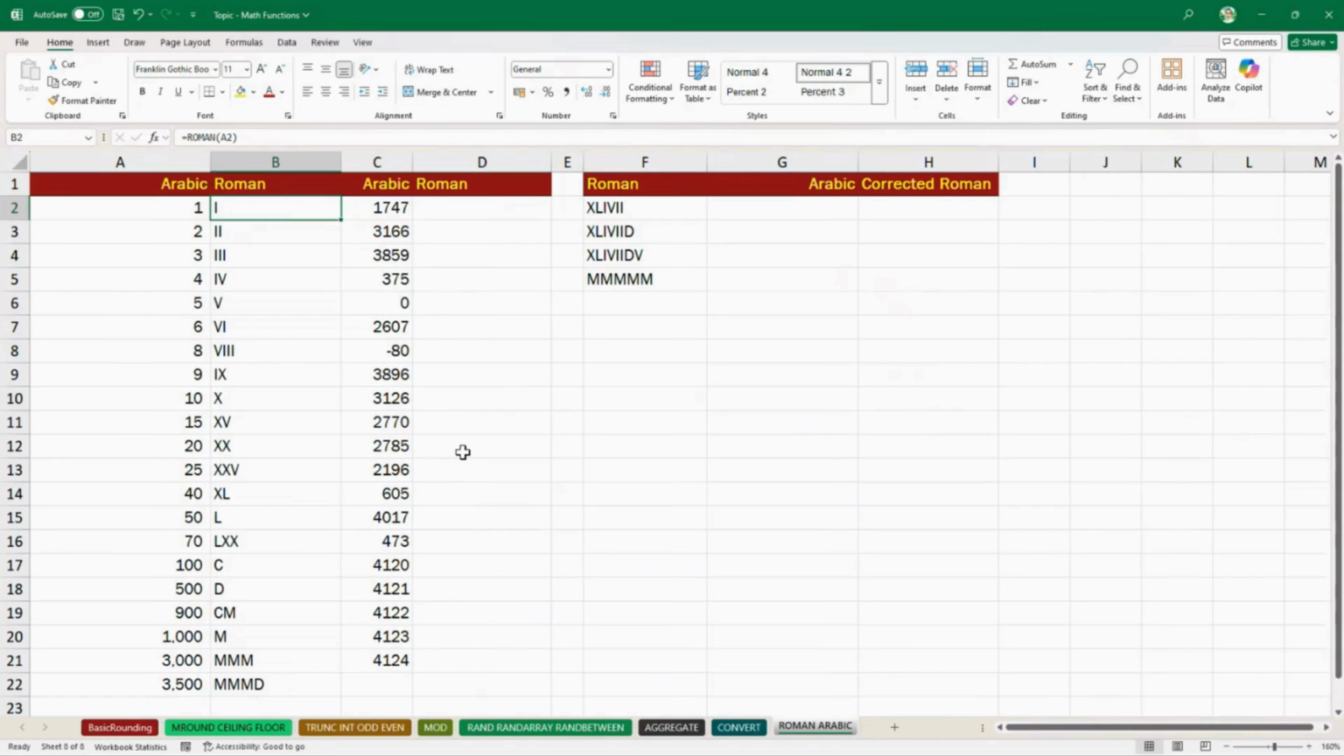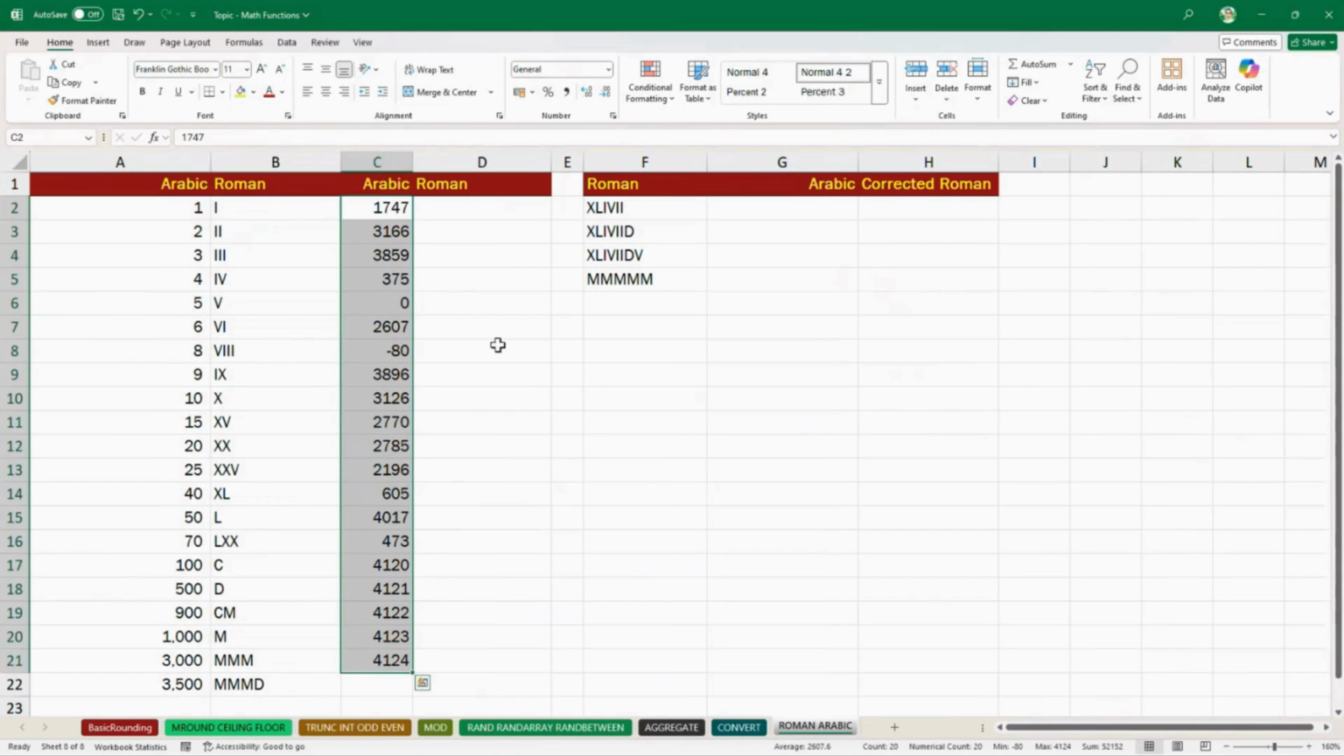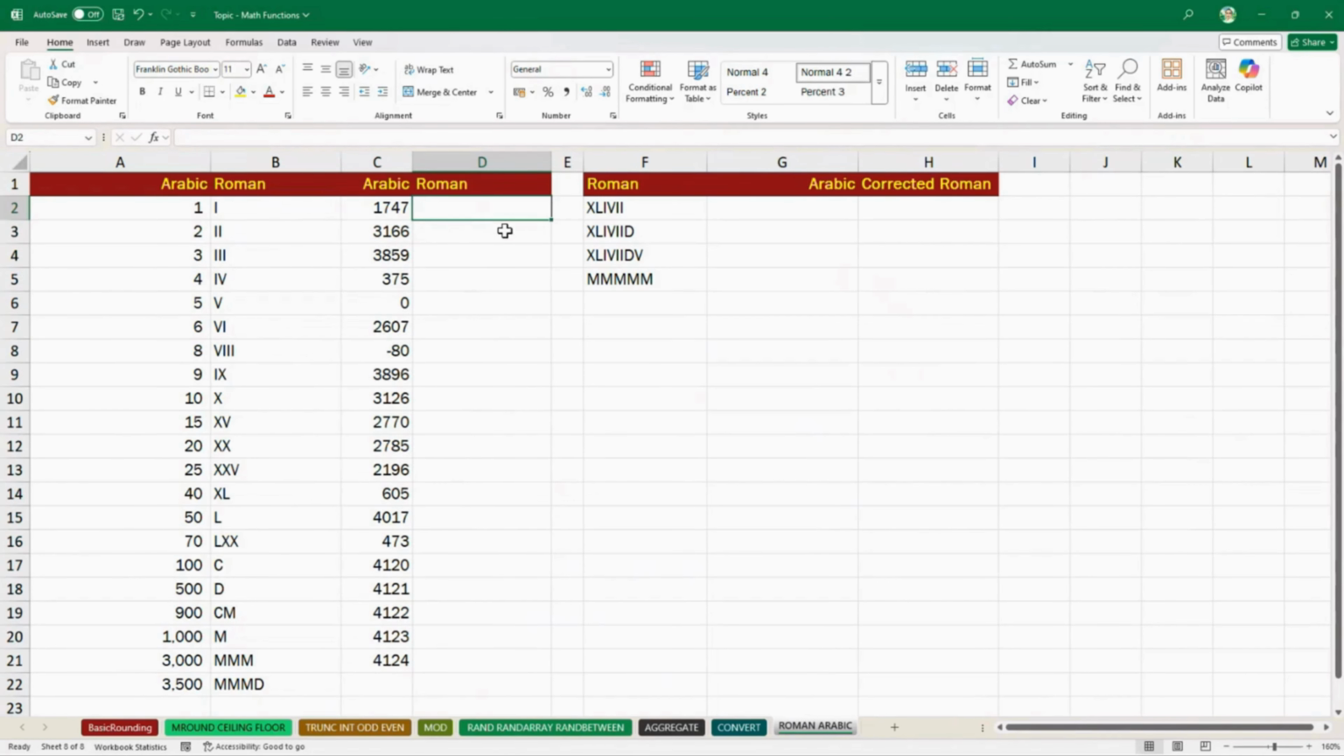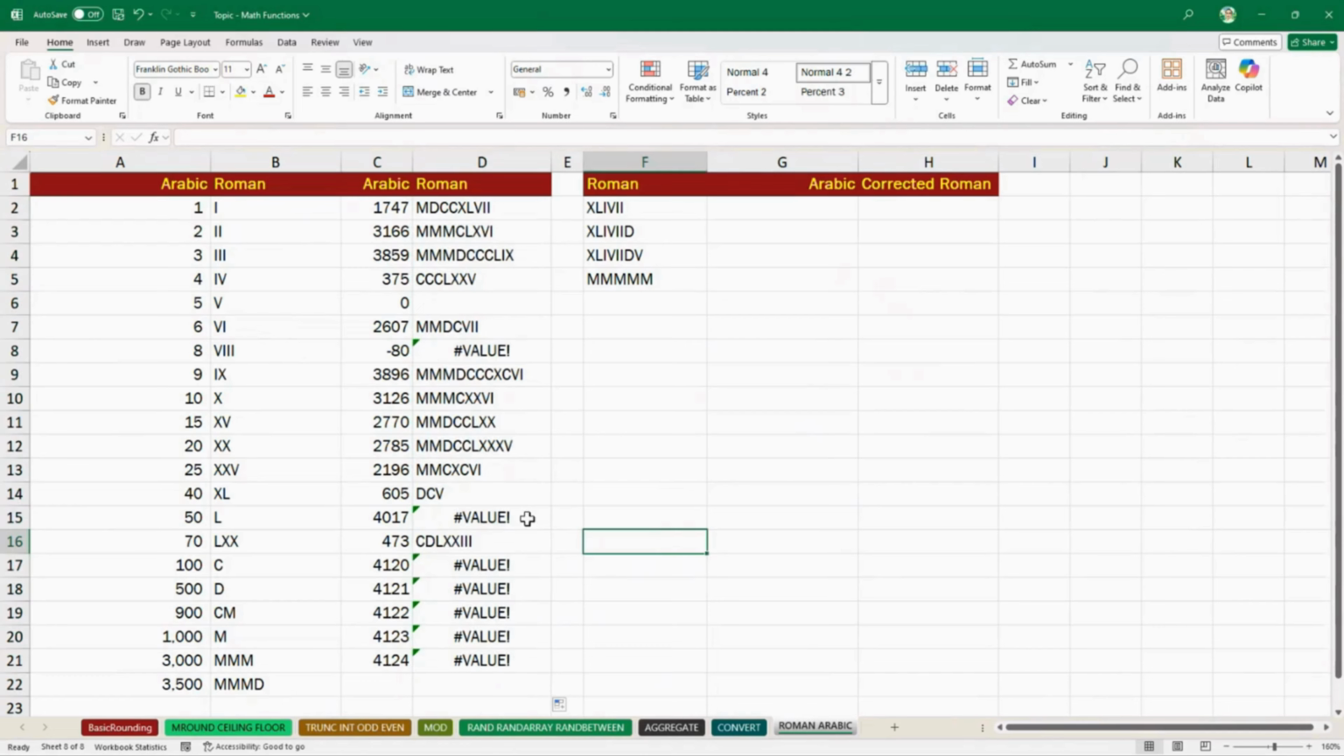First, notice these numbers here. I'm going to take these Arabic numbers and convert them into Romans. I'm going to use this function here called ROMAN. Which number? Here it is. This number I want to convert. Press enter. It has converted this into a Roman number. And I copy this down. Here we go. And notice if I double click, it just stopped here at 0, and it's giving me some errors.